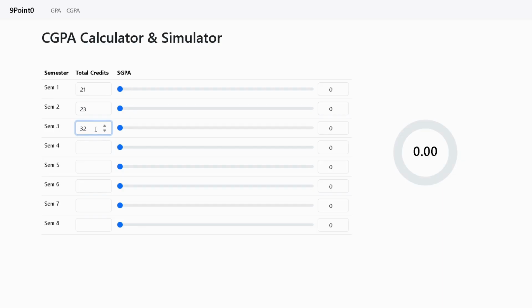So let me just write for 4 semesters currently. Now when you drag the SGPA slider, you can see that this is live. The CGPA is live updating. Now as I drag on, you can see the CGPA is updating. As I drag the slider, the CGPA values also change. And you can see the SGPA value on the right side. You can also type it out.